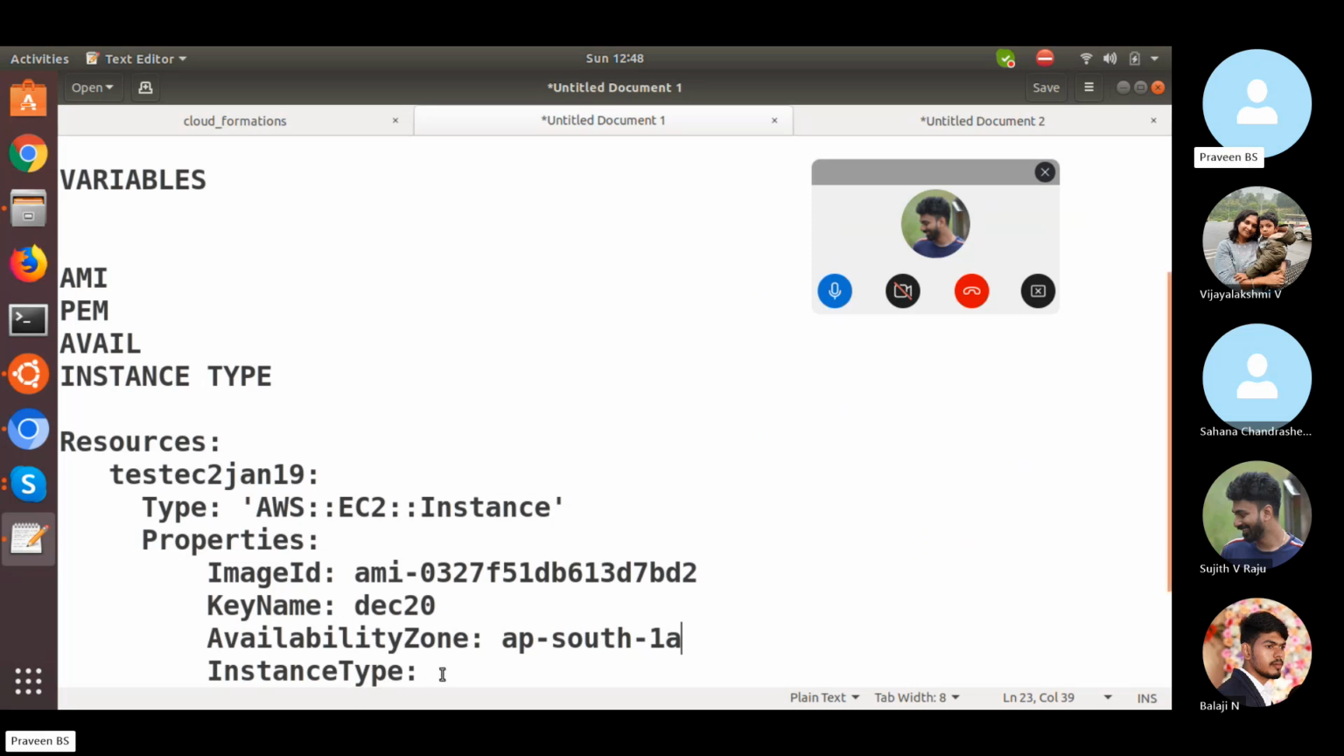Instance type: t2.micro, I'll give. This time I'm making it hard coded. In the next script I'll write, I will make it take user input, so the user can enter what they want.